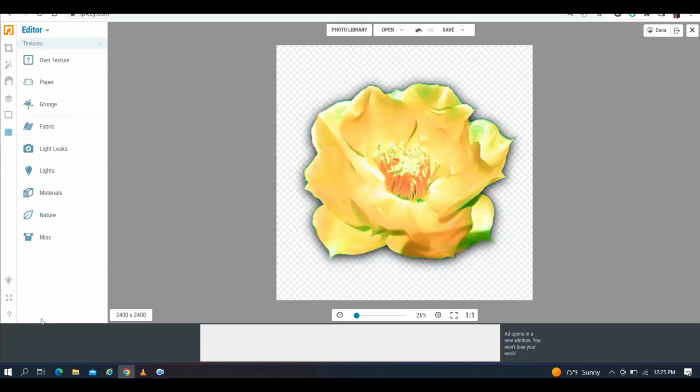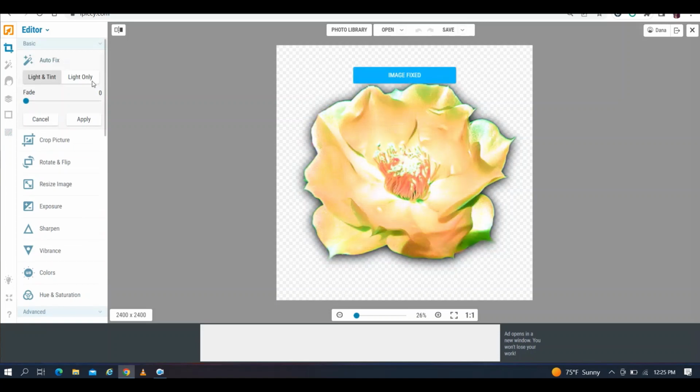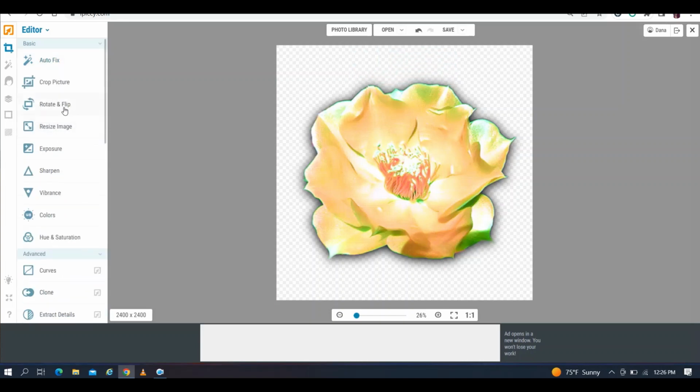But again, these are just options that you can go ahead and use. And there's auto fix here, which will, as it said, auto fix it. So you've got the light and tint. You could do just the light only. But if you like the way it looks, which I actually kind of do, you can go ahead and apply it. You can rotate and flip it. You can crop it. You can do all kinds of stuff here.